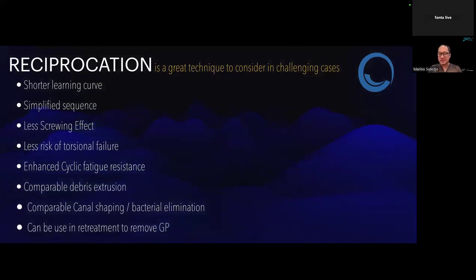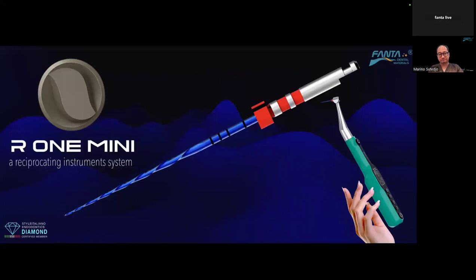So why we should think about reciprocation is because it is a very great technique to consider in challenging cases, because it needs only a shorter learning curve. We always simplify the sequence, with less screwing effect. We also have less torsional fatigue. It also enhances cyclic fatigue resistance, it still has comparable debris extrusion with continuous rotation, and it can also be reused in retreatment to remove the gutta-percha.